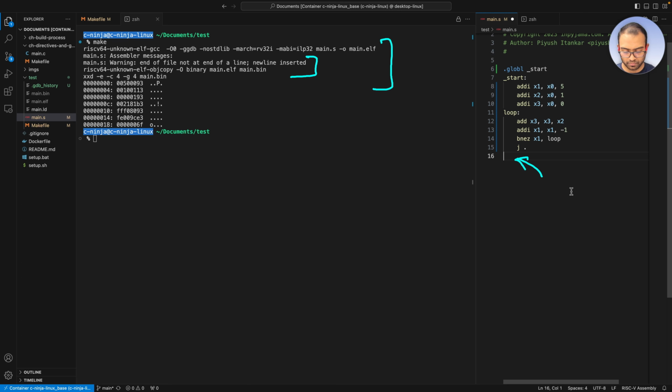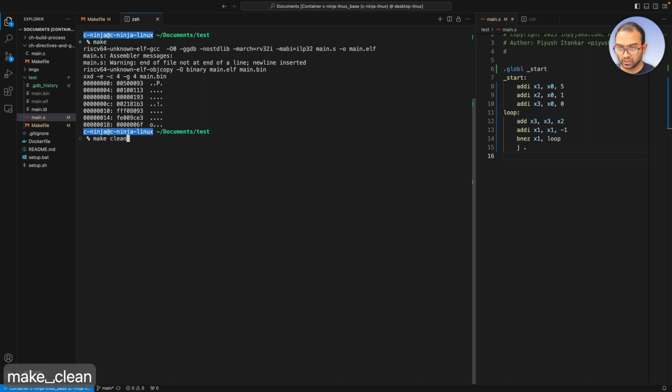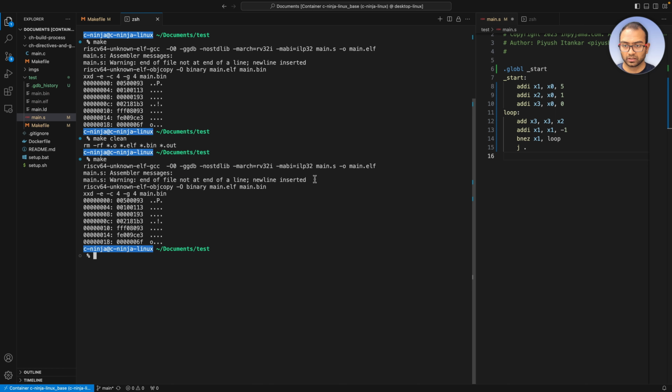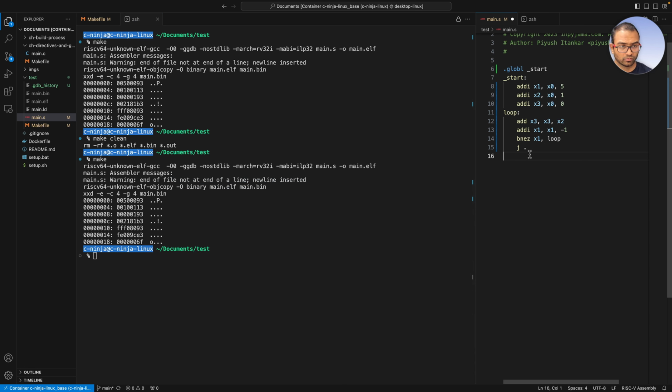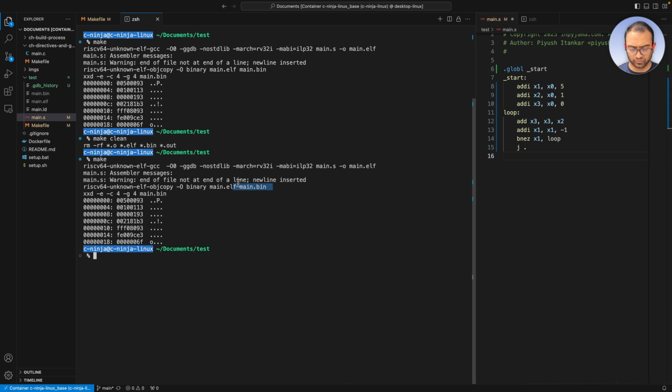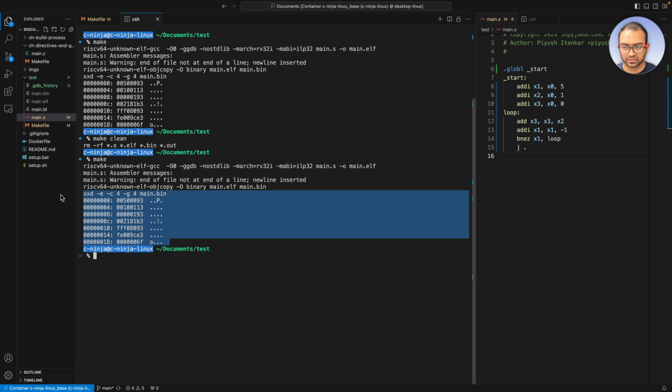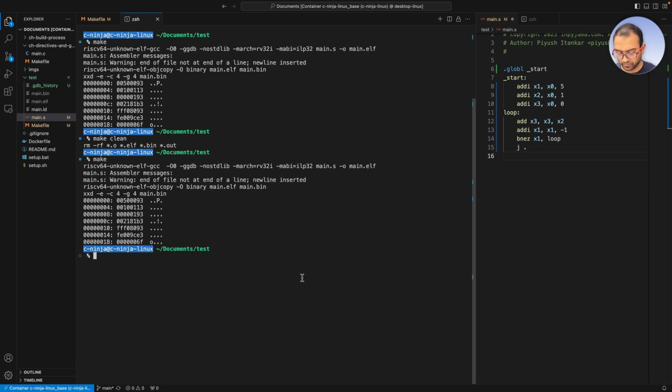And then let's go back and again do make clean, do make. This is interesting. End of file, not at end of line, new line inserted. Okay, whatever. I do not know what this means, but this warning we can ignore for now. But note that it goes ahead and completes. Now the question is, will this run? The instructions are the same as before, everything is the same.